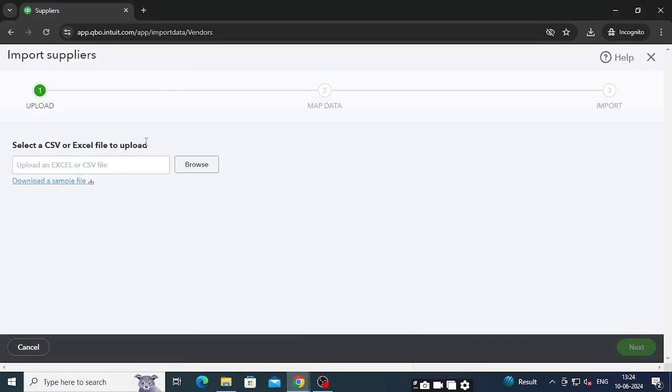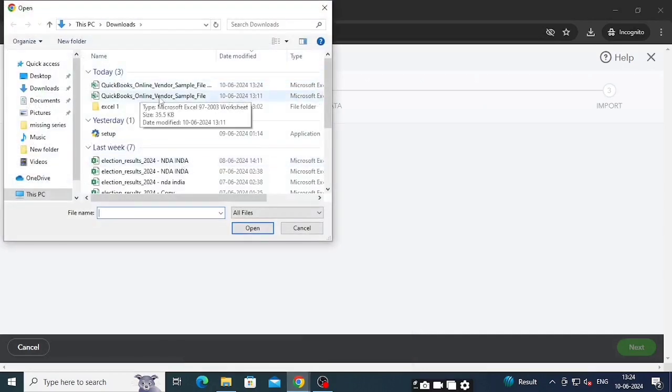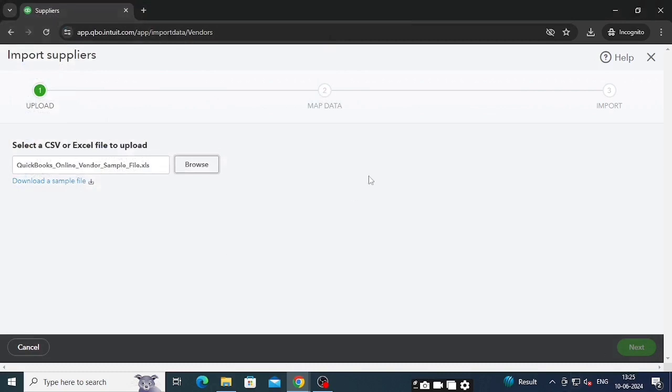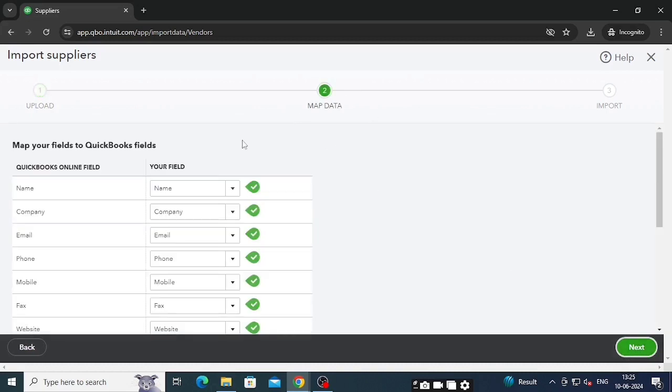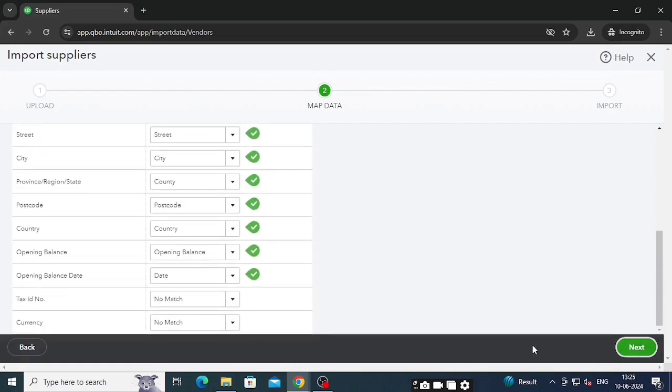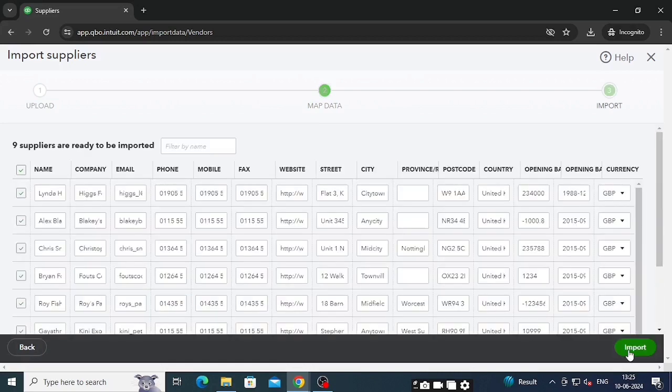Okay. Now I'm just going to browse my file. So this one is my second file which I am going to import. Now it may take a little bit of load. Okay. Then after that you have to click on next. Now you have to map your fields to QuickBooks fields. Okay, you just have to select the field, like this one is name, this one is city, this one is opening balance. Okay, after mapping data, just click on next.